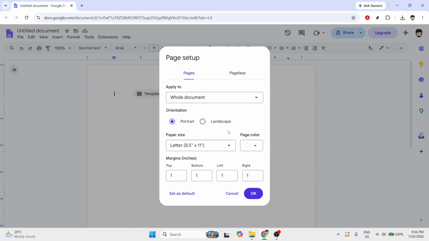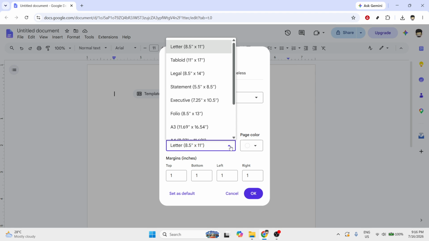Once the page setup window appears, find the paper size option and click the drop-down menu next to it. This menu contains the available paper formats you can apply to your document. The list may vary slightly depending on your region, but the most common options are usually included. Now choose the paper size you want.